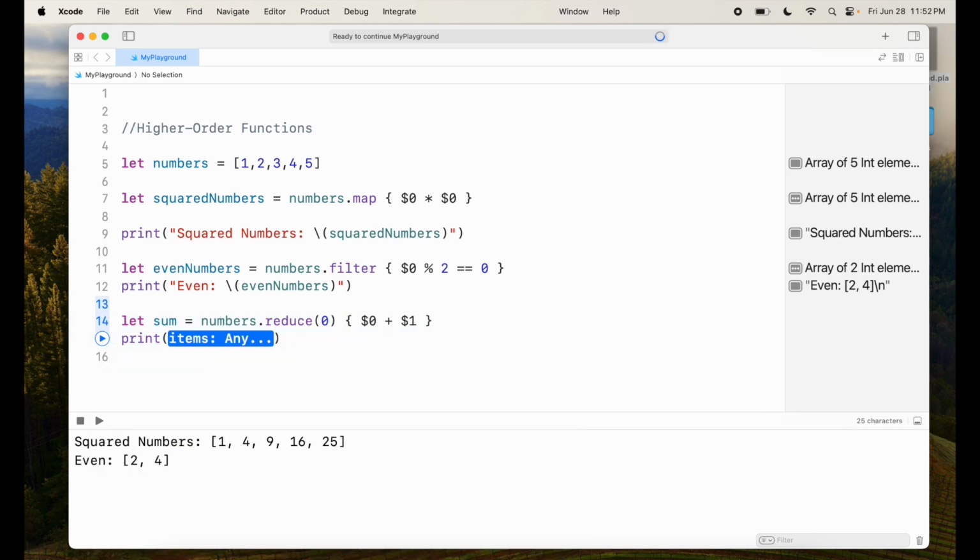So if I say print sum is sum, run this, it gives me 15. 5 plus 4 is 9. 9 plus 3 is 12. 12 plus 2 is 14. 14 plus 1 is 15. So that's why I have a sum of 15. So these are some of the higher order functions that we have.